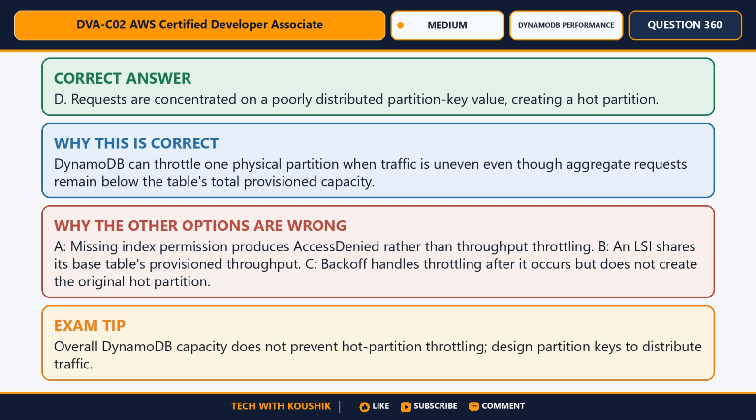A. A missing index permission produces access denied, rather than throughput throttling. B. An LSI shares its base table's provisioned throughput. C. Backoff handles throttling after it occurs, but does not create the original hot partition. Exam tip. Overall DynamoDB capacity does not prevent hot partition throttling. Design partition keys to distribute traffic.